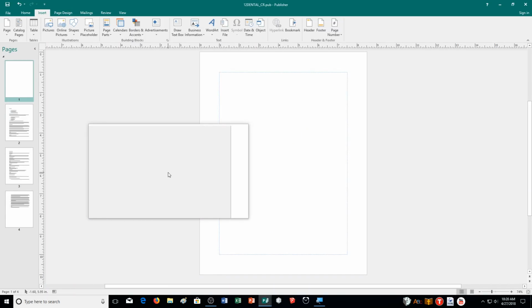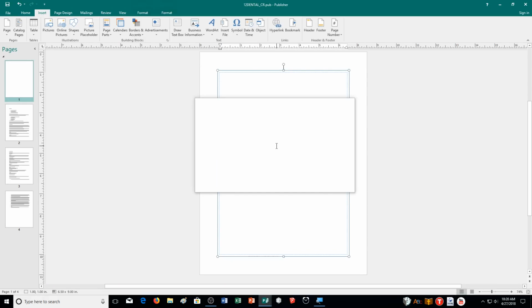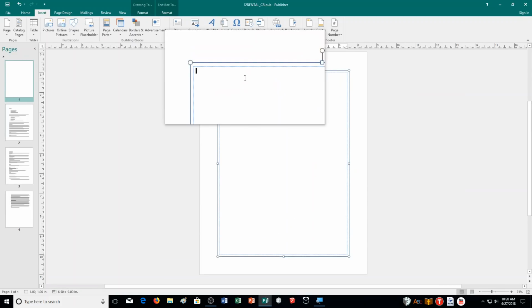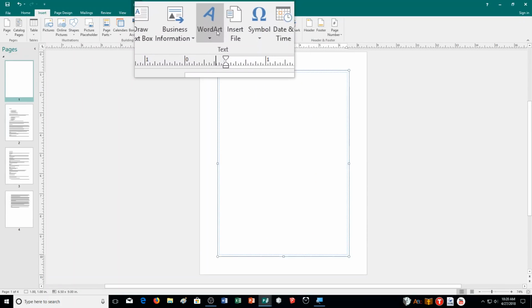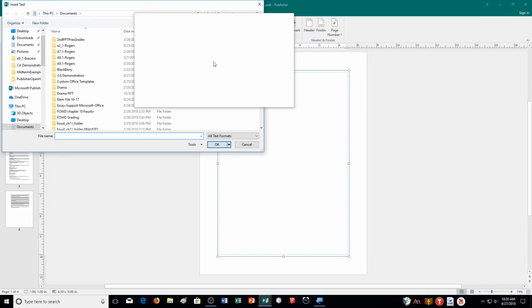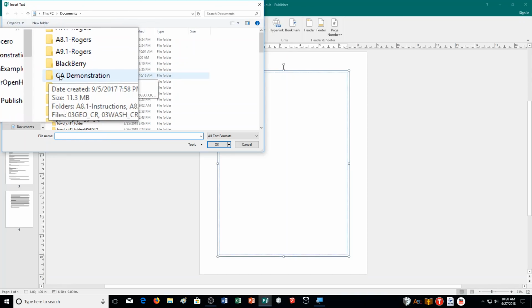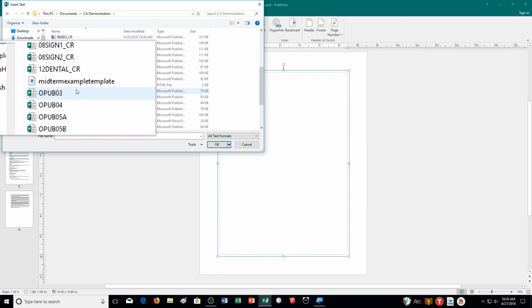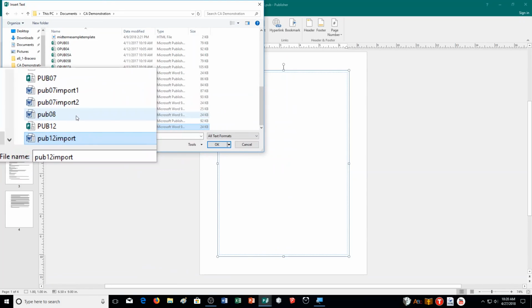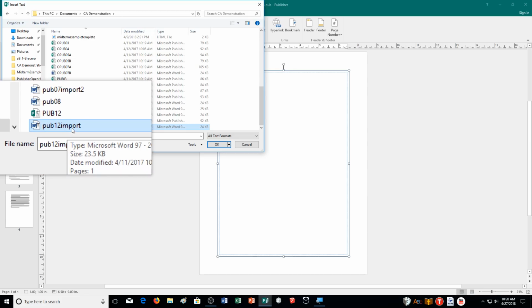And it says here inside your text box to insert the file pub12 import. So I've selected my text box. As you can see, I'm going to go up here to insert file in my text group. So insert file, and then I'm going to go to CA demonstration, and then I choose pub 12 import, which is all the way down here. I'm going to click OK. So pub 12 import.